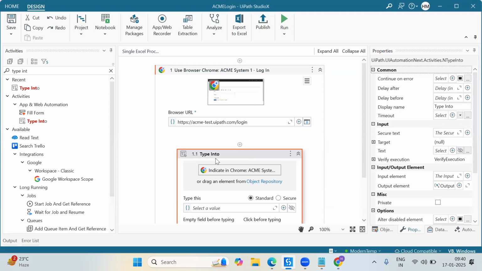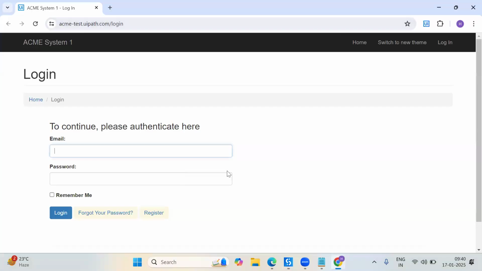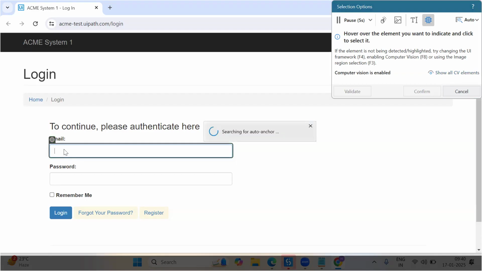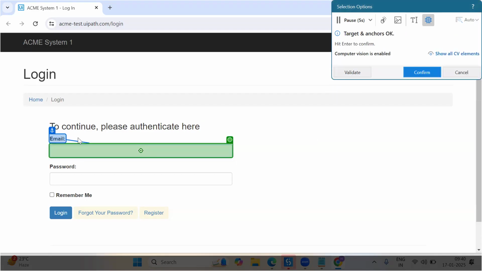Okay, and now we have to indicate the element. So where you want to type this username, you want to type it where you actually want to type it. Click to indicate, and if you see here, this is the place where you want to enter your username. So select this particular field. After I select it, it is collecting all the information and providing it. If I highlight over here, it's showing as target, and if I highlight over here, it's showing as anchor.